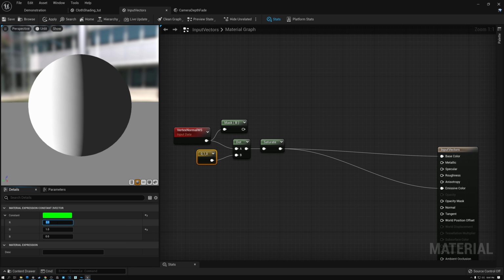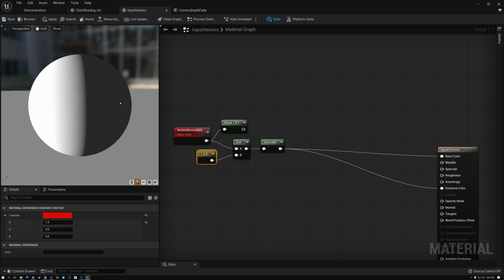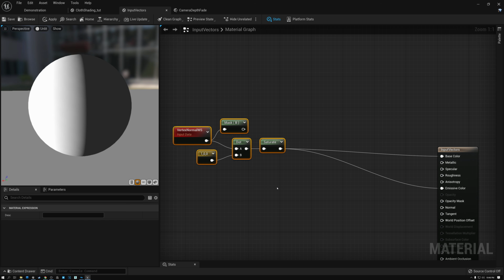Or I could use the x, and now I've got a mask coming from the front. All right, so that's our first example. That's a use of the vertex normal.